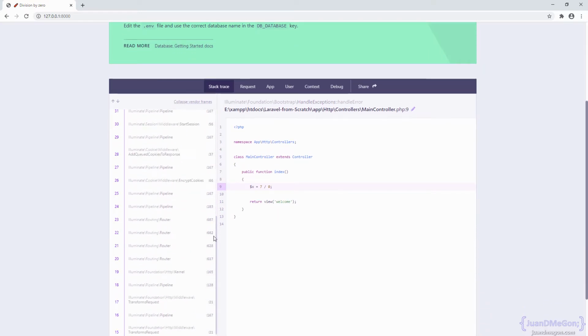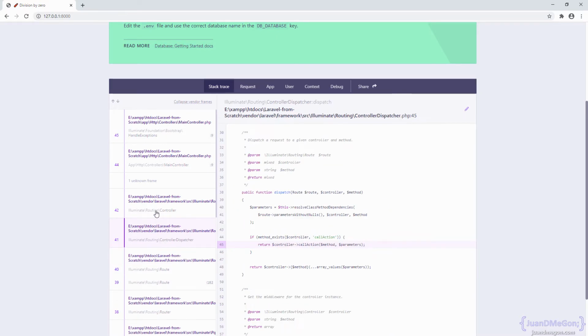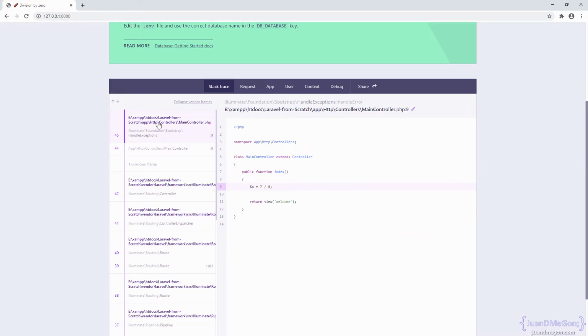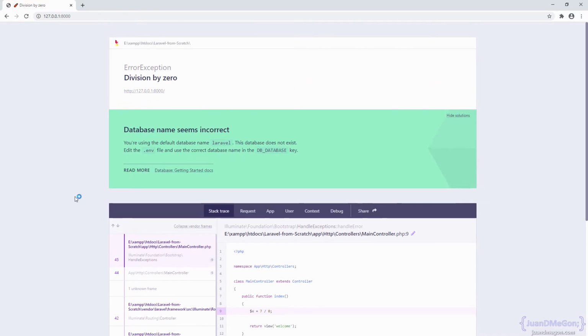Here, on the left, you have the stack. It is showing you the list of elements that are being executed until you got to the error. And it is saying especially that the error happened exactly on line 9, you can see the number here, in the location of your project app HTTP controllers main controller. So exactly it is showing you the error here, and you know this is exactly the line that we got here. So you have a very interesting tool to determine where it is happening.